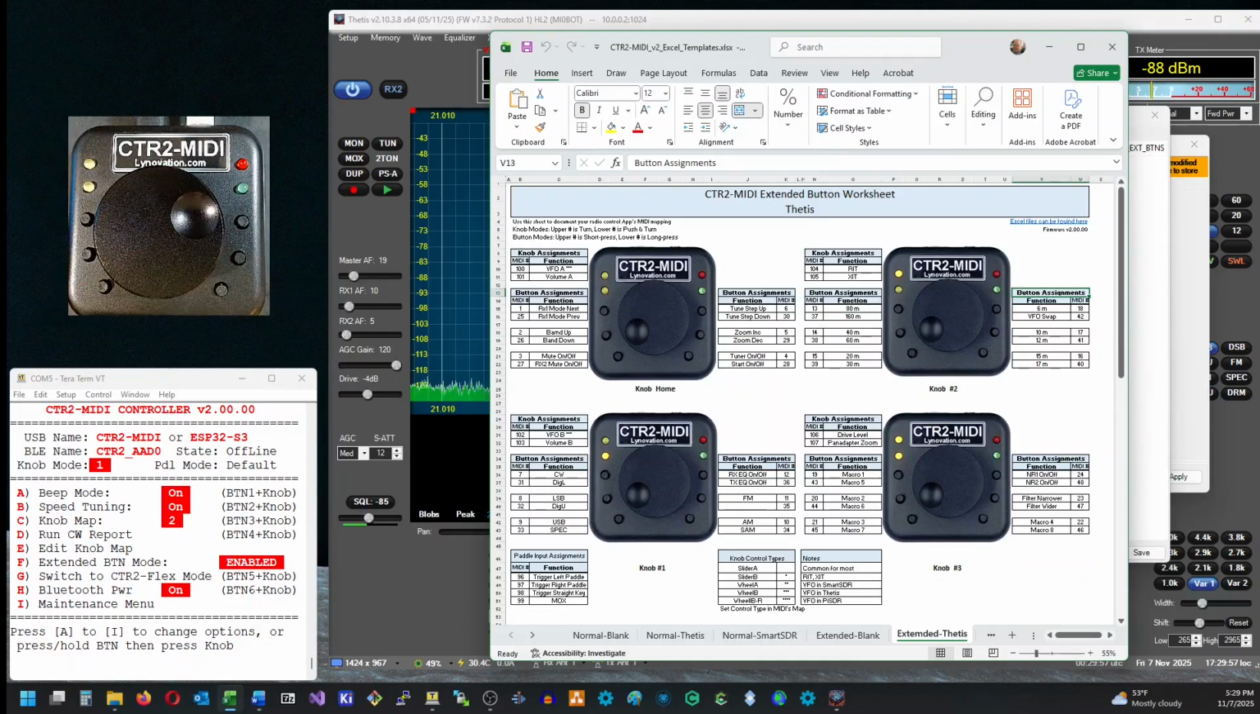Knob mode number 2, upper yellow LED on, gives you direct access to the bands. Again, the most common bands are accessed with short presses, and the least common bands are accessed with long presses. Knob mode number 3, both yellow LEDs on, gives you access to the CW macros.